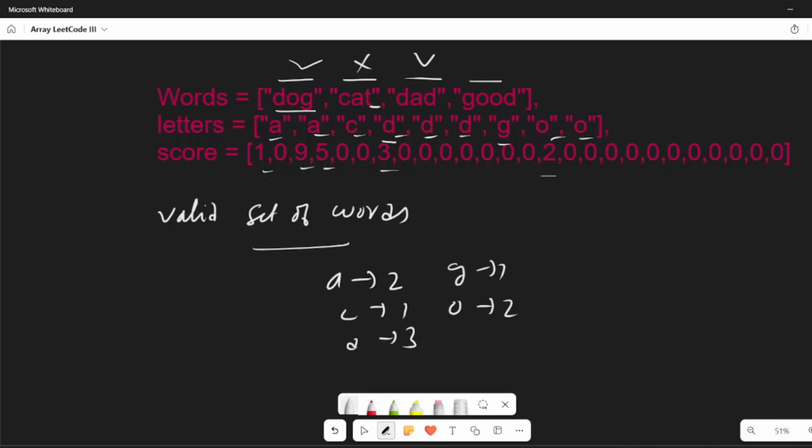So can we form dad here? Dad requires 2 D's and 1 A. So 1 D is already used. There are 3 D's, so 1 D is used and 2 D's will remain. Using 2 D's we can form double D, and 1 A can be used. Okay, 2 A's are there. So we can form this set of words, dog and dad.